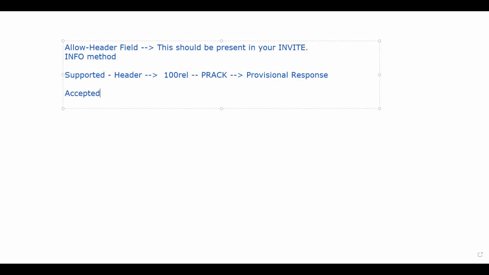After that, we'll be having the Accepted header field also. What is under this Accepted header field? It can be present in the invite, and it indicates which content types are acceptable to the user agent. Content type is mainly needed to describe the message body. That is the main purpose of this Accepted header field. I'll show you this Accepted, Supported, Allow header fields as well in the example.